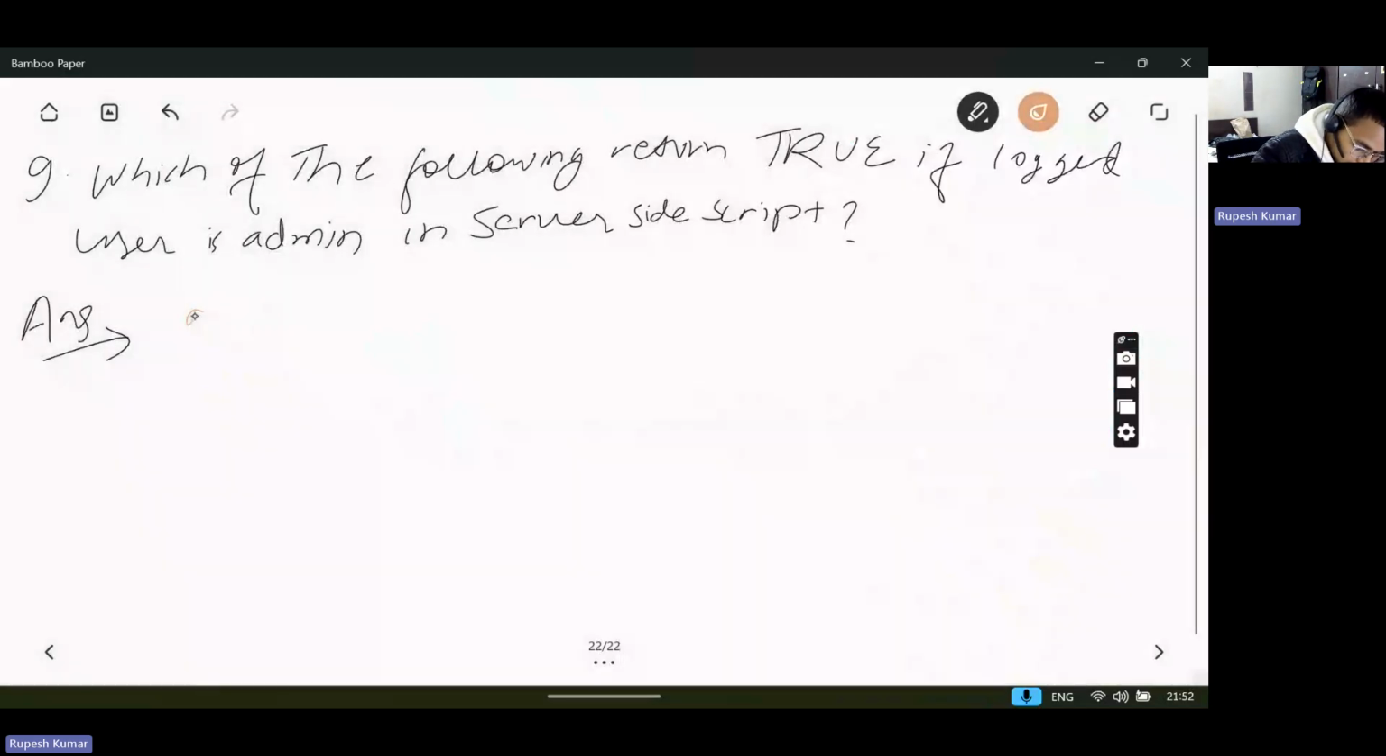So you have to use this gs.hasRole, and here you will write admin. You have to write this line, and through this line you will be able to get either true or false. If the current logged in user is admin, then it will return true, else it will return false.